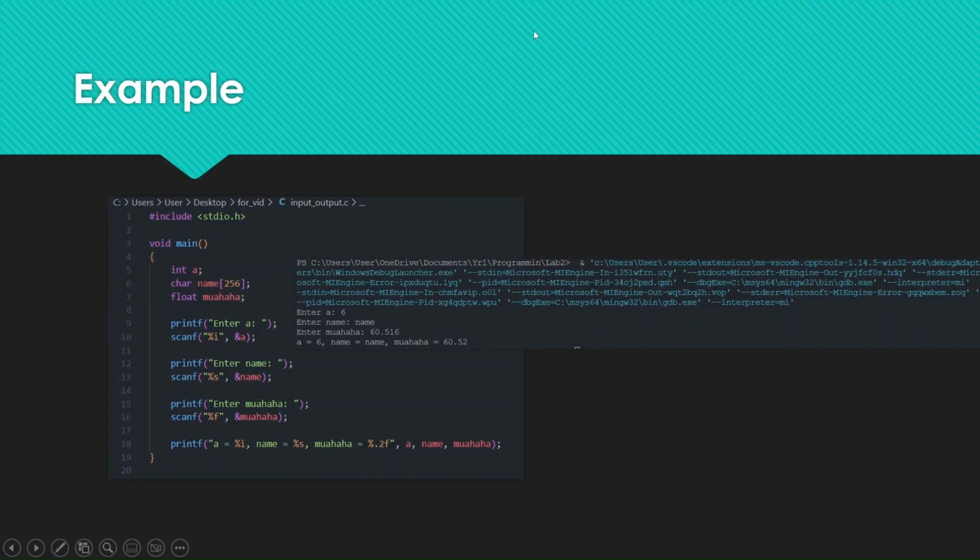This is just an example, so you can see right here, it outputs enter A, enter name, enter mohaha, and I input 6, name, 60.516. So it outputs A equals 6, name equals name, and mohaha equals 60.52. And here are the types, as you can see right here.